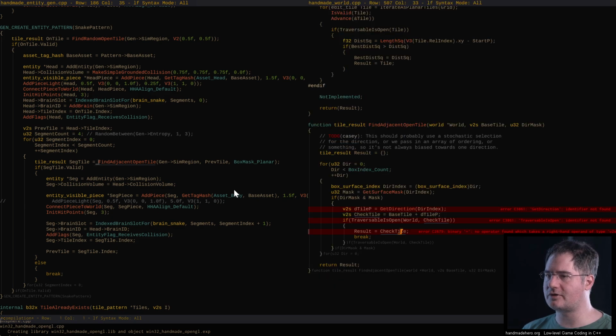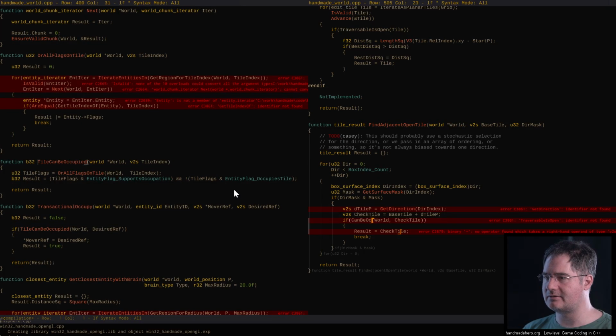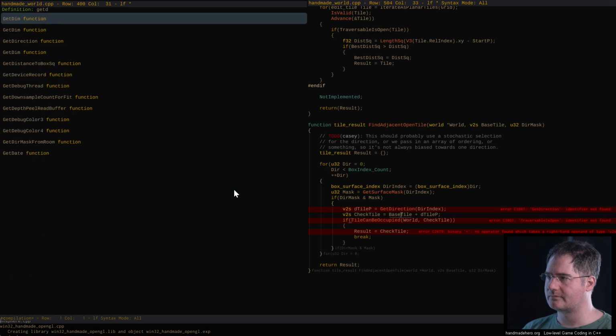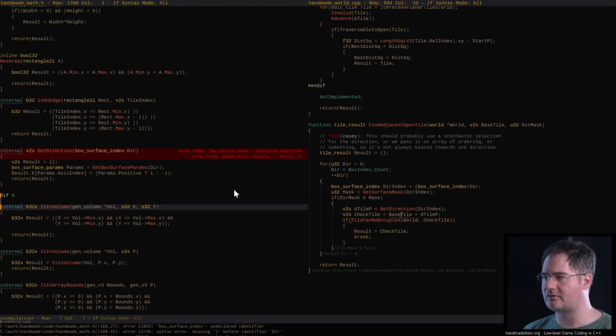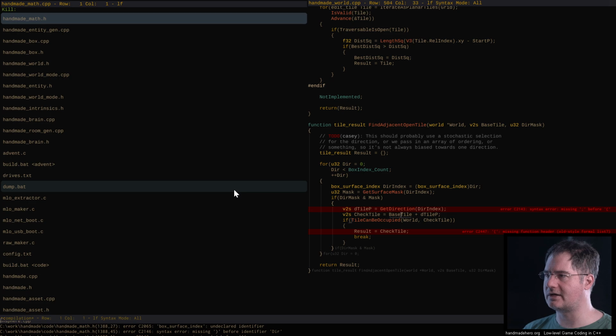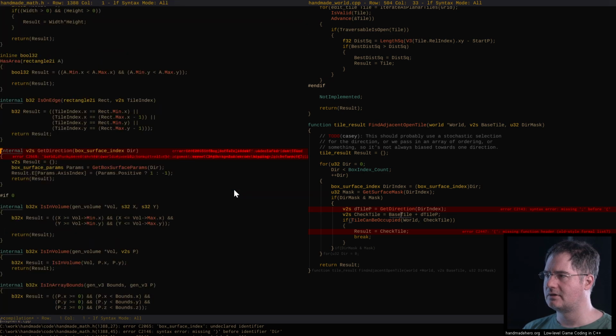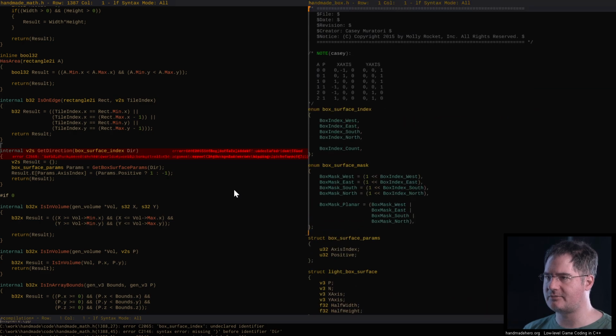So we're sort of saying something that is tile can be occupied, right? That's what we're really asking. Now, get direction is no longer in the mix, I guess. Because why? Because we got rid of the box stuff, maybe?